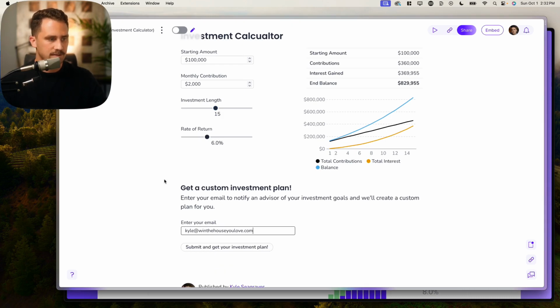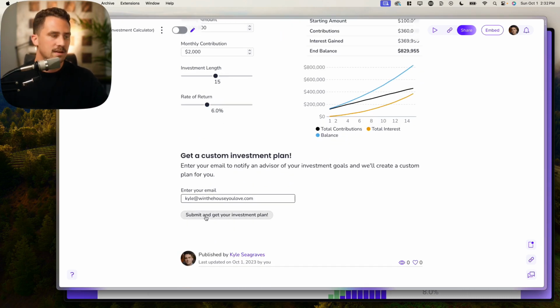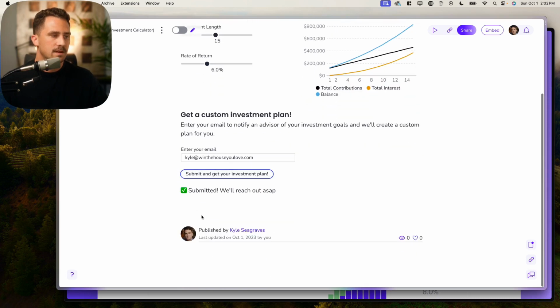So they put in their email address. Great. Now they see the submit button. As soon as they click submit, they'll now see submitted. We'll reach out as soon as possible.